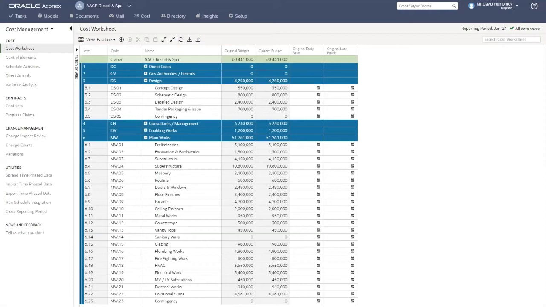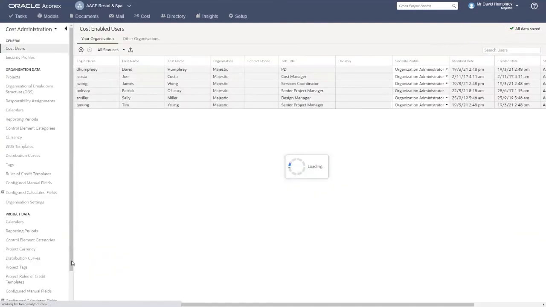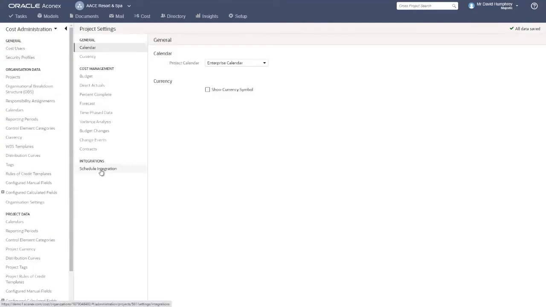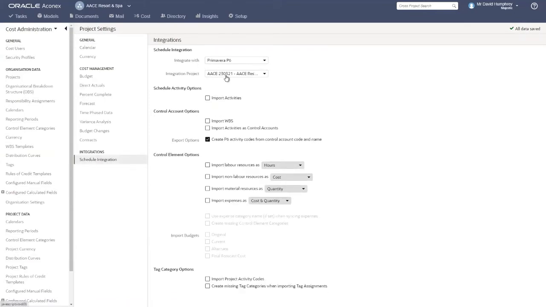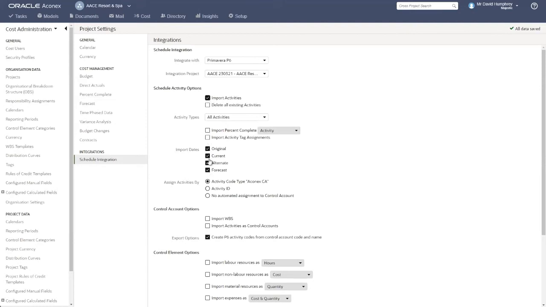So before we sync the activities in, it's worth having a quick look at the administration section to see what the configuration options are for bringing the data across from P6. If we go to the schedule integration piece at the bottom, you can see that we're talking to this particular project in P6, which is fine. And so far we've only configured the ability to push the control account codes into P6. If we now switch on the option for import activities, these are the dates that we're going to bring across, which is great. And we're going to change this setting from all activities to summary activities only, because those are the ones that Eben configured on the P6 side. So that's now been set.